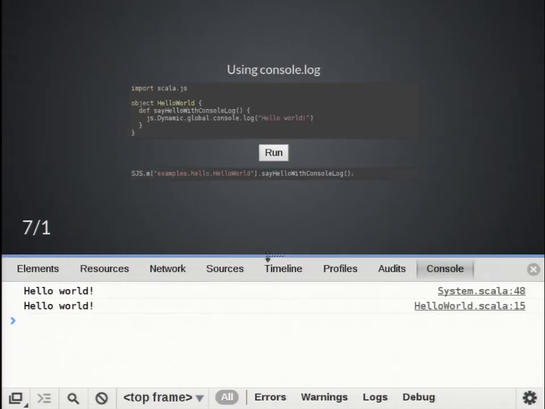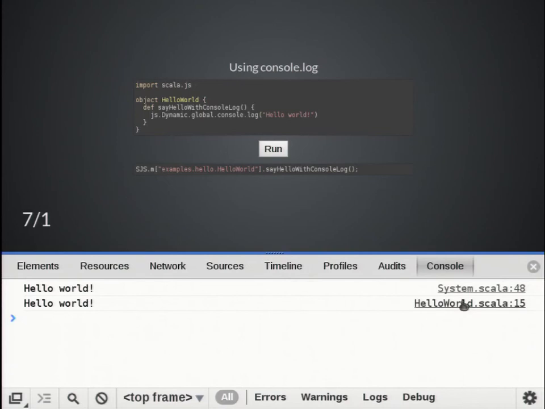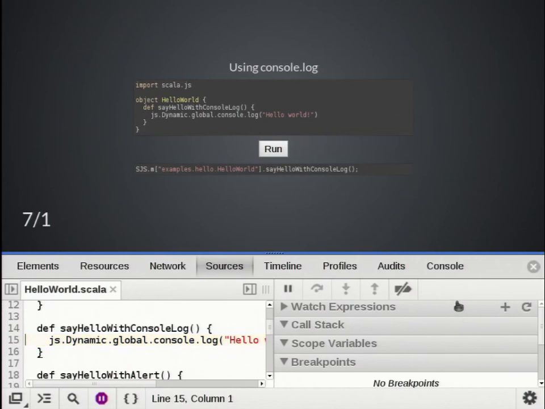Turns out that there is a funny thing here. If you look at where this call to console.log comes from, you see that it comes from hello-world.scala. And if I click there, I'm right in debugging mode in my Scala code.